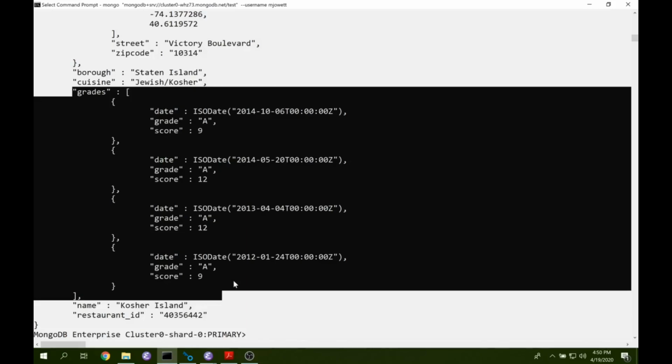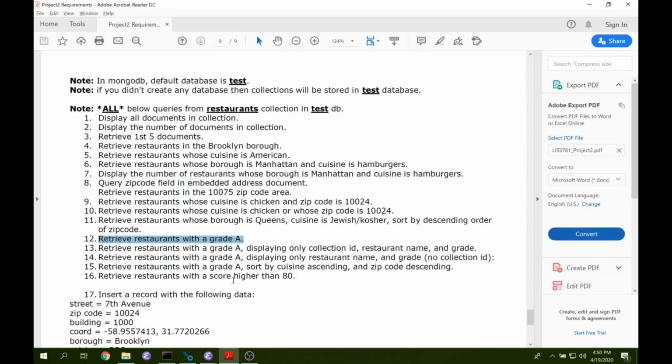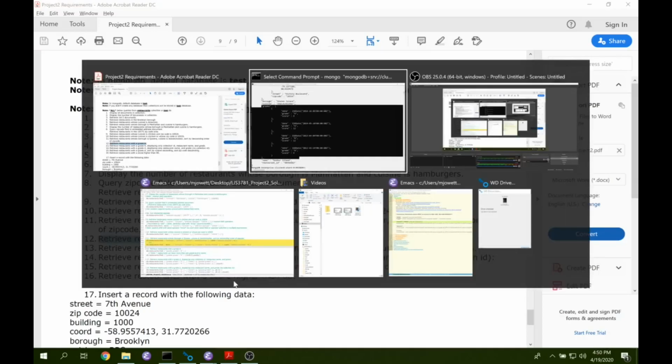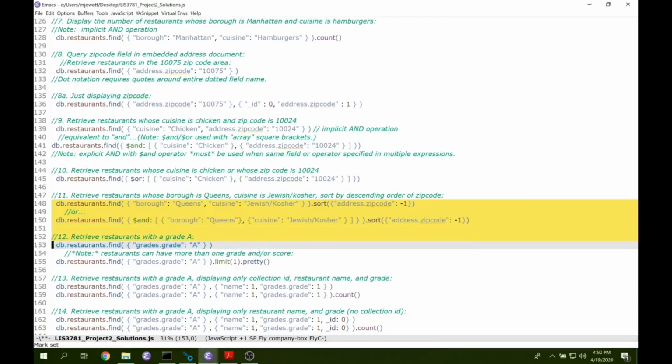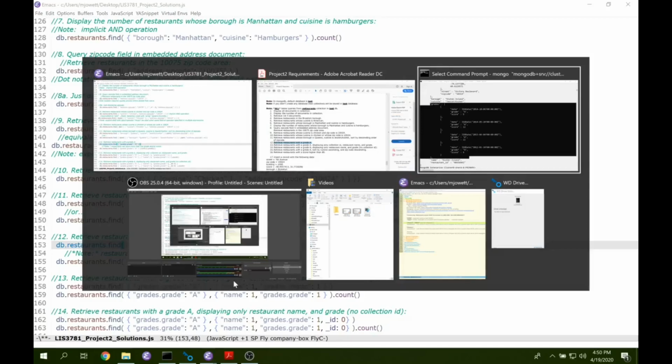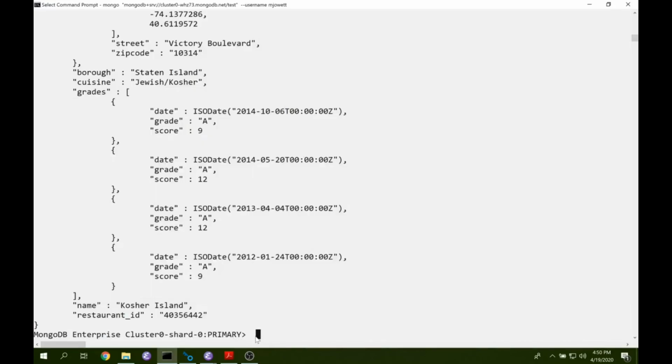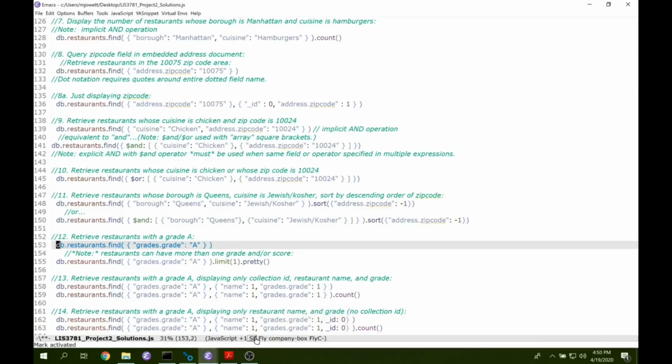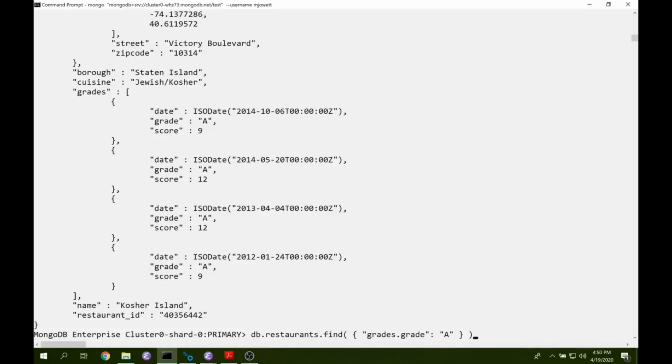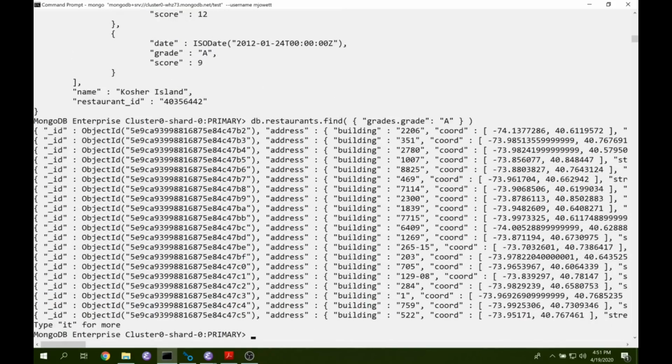So it's an array of documents, and what we have here is retrieve restaurants with a grade of A, and number 12, there it is right there. Okay, so find the restaurants with a grade of A, and go right here. It probably is not going to show because I have another command in my buffer. Let me try that again. Number 12, and there we go. These are all of the restaurants with a grade of A.